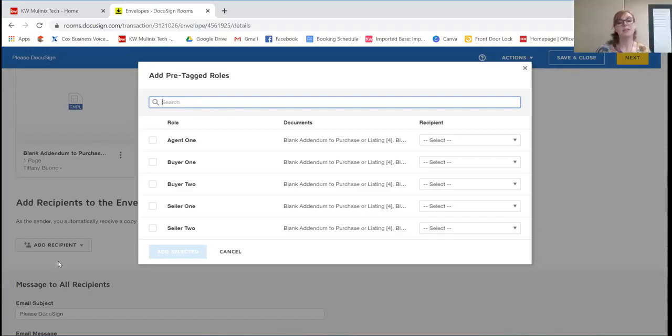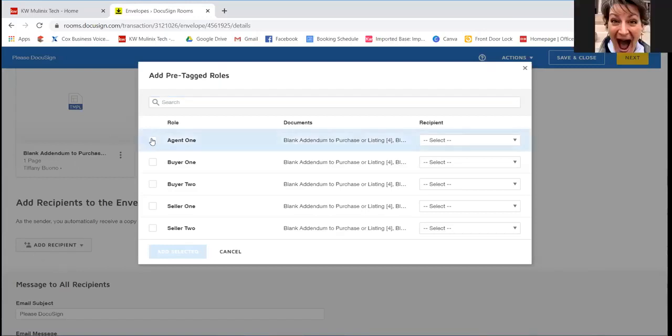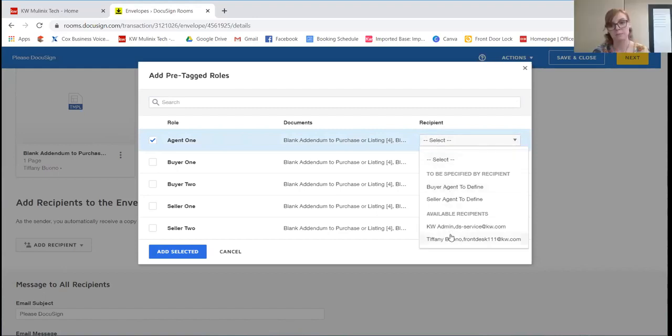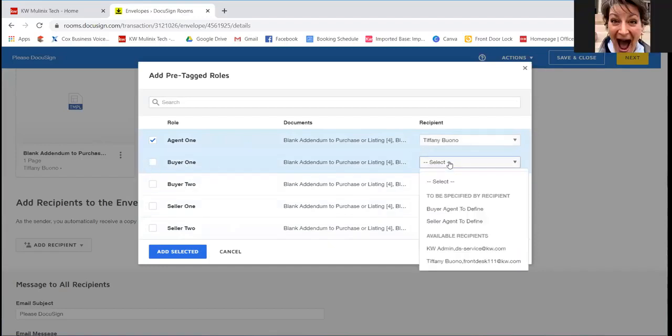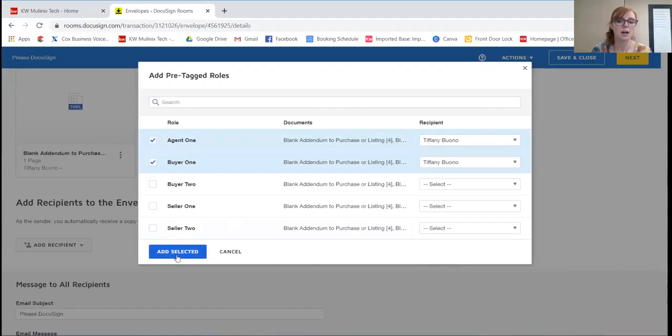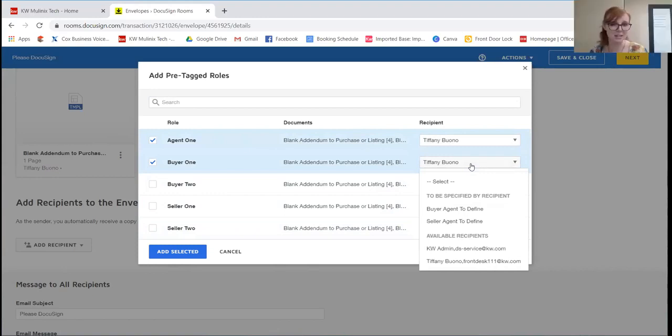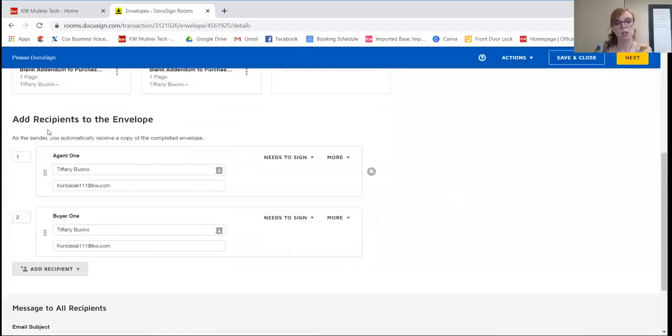Always do pre-tagged roles. Because when we create the templates, we create them as agent, and then it would be me because I always just use myself. But then your buyer or your seller, again, I always use myself, but you would be using your people. And this room would have your person in it according to how you have your details filled out. So make sure your details are accurate. And then you would hit add selected. And it will auto-populate the needs to sign. So everybody that you select will be needs to sign. And then it will tell you who the person is and their email address that it's going to.